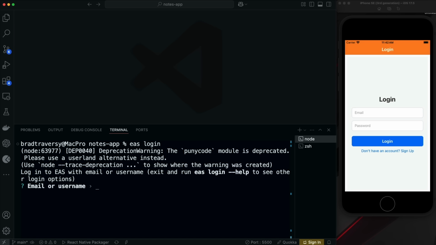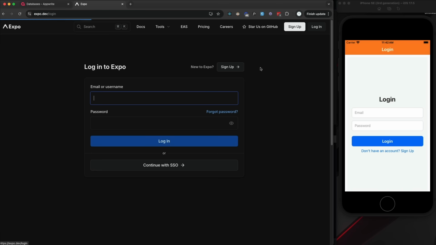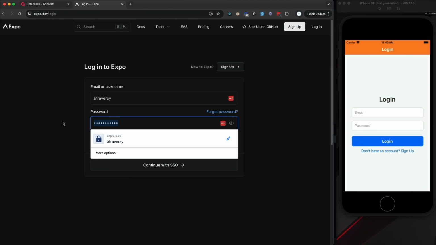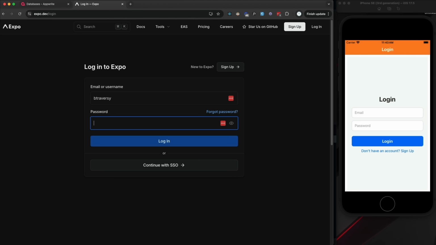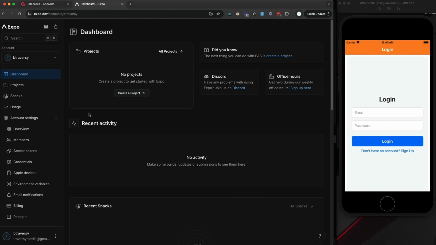Now this is going to be your expo.dev account, which I would highly recommend you create. So right here, expo.dev, you can just sign up. Just log in here just so you can see. Okay, and this will show you your dashboard with all your projects and all your builds, anything to do with your React Native app.